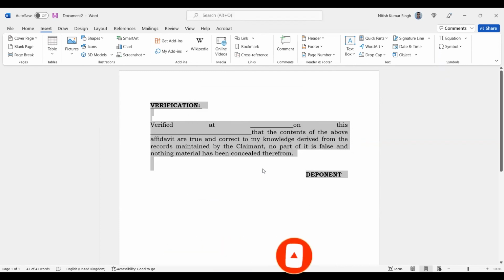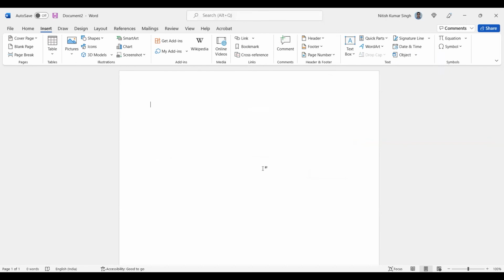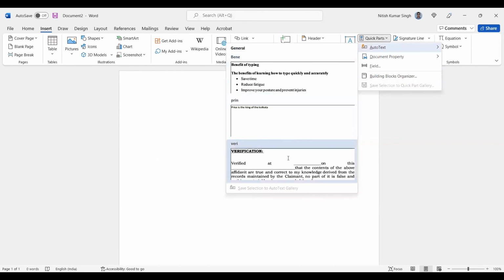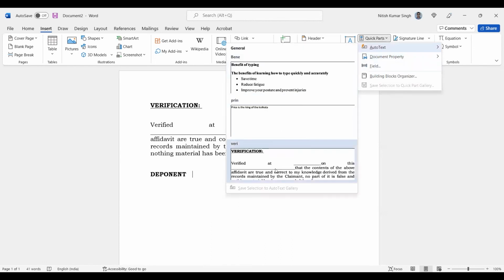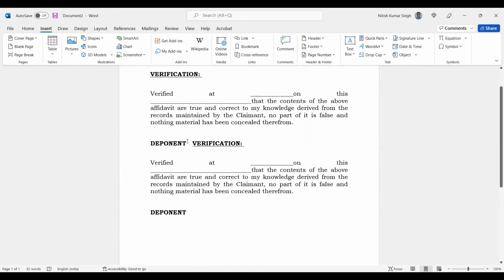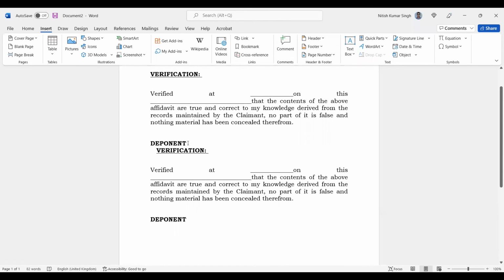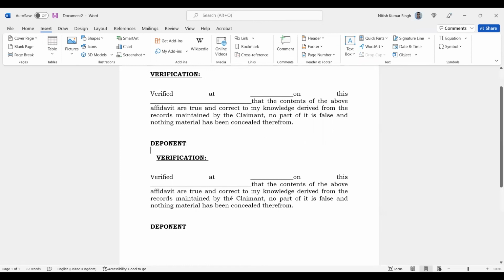Then delete this. Then click on Quick Parts, then AutoText, then Verification. Again, click on Quick Parts, AutoText, and Verification. In this way, you can type as many times as you need without typing it. You have to just save it and reuse it whenever it is required.